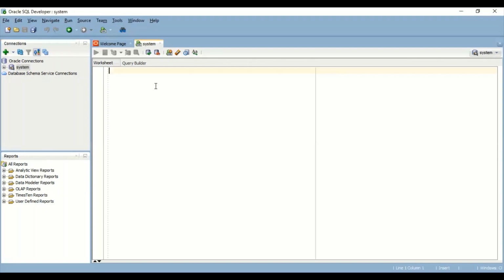So I am creating one user here under the system user. Create user, username I'm taking as Scott, identified by tiger. So in this command, Scott is the username and Tiger is the password. Okay, these are the general username and password for doing any practice. That's the reason I'm taking the same thing.